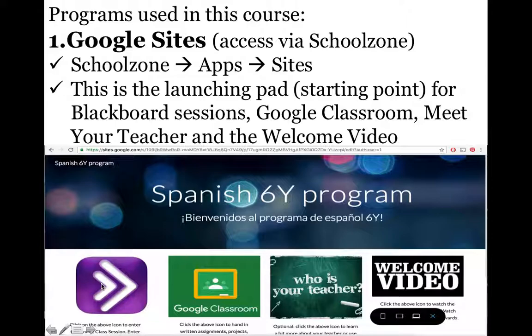The first icon here is your Blackboard, this purple icon. If you were to click on that, it would take you straight to Blackboard. That's where we have our online sessions, where you come to do your verbal assignments, where you can interact with me directly. Heads up, when you click into it, it will ask for your first and last name.